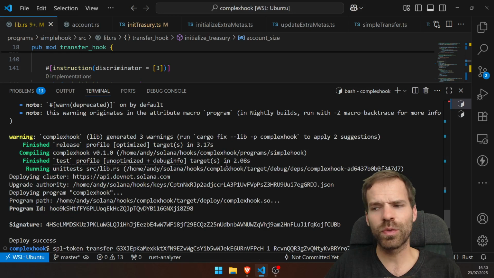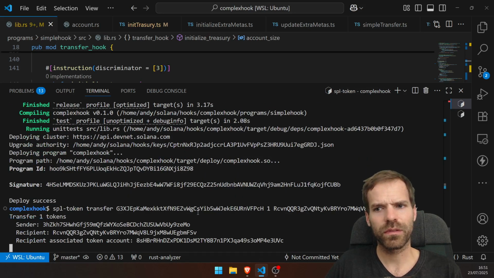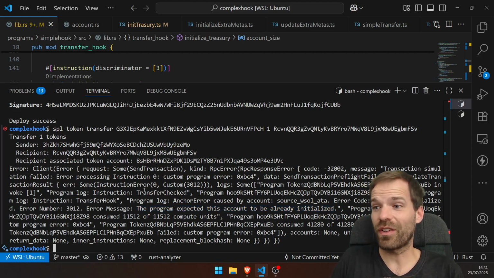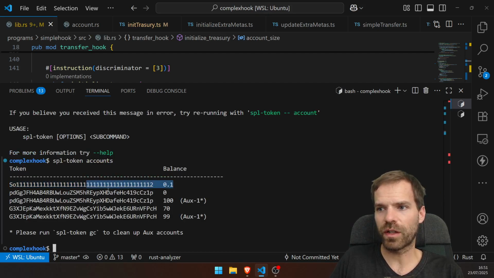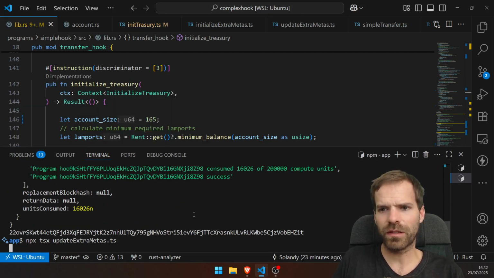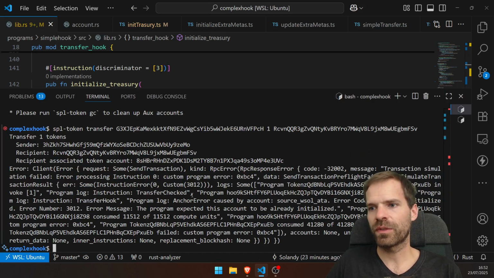Do you think I can just do a transfer now? What happens? No. We cannot because source Repsol account. Program expected this account to be already initialized. Oh, it's again not giving the right account there, I guess. Because I have an initialized Repsol account. There, this is my Repsol account. Just to double check, did I update the extra metas? I think I did. Account not initialized.